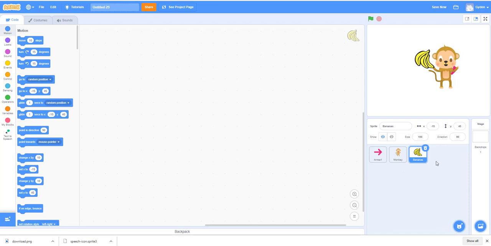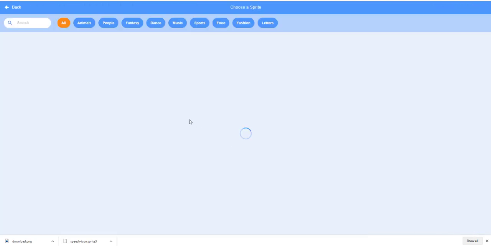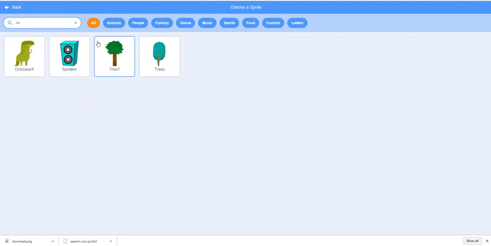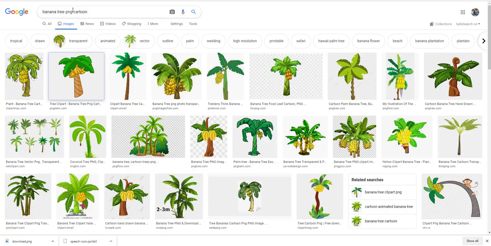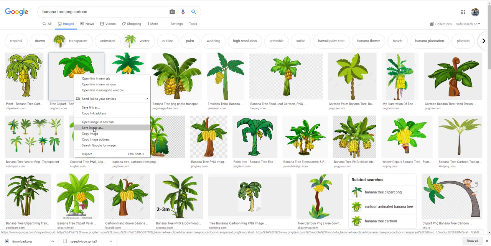We don't actually have one, or you can just use a tree from here. You can type tree, but I don't think any of the trees really match our game. So what we can do is get a custom one. You can go to Google and search for banana tree PNG cartoon or something. Sometimes you can select transparent and they give you transparent, sometimes they don't, even though it's a PNG. But either way, you can right click and then save the image.